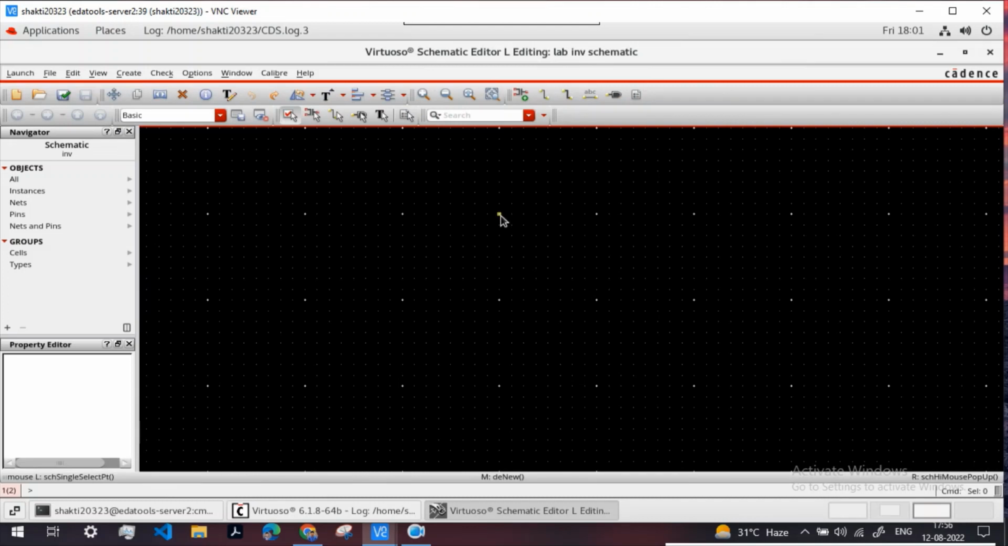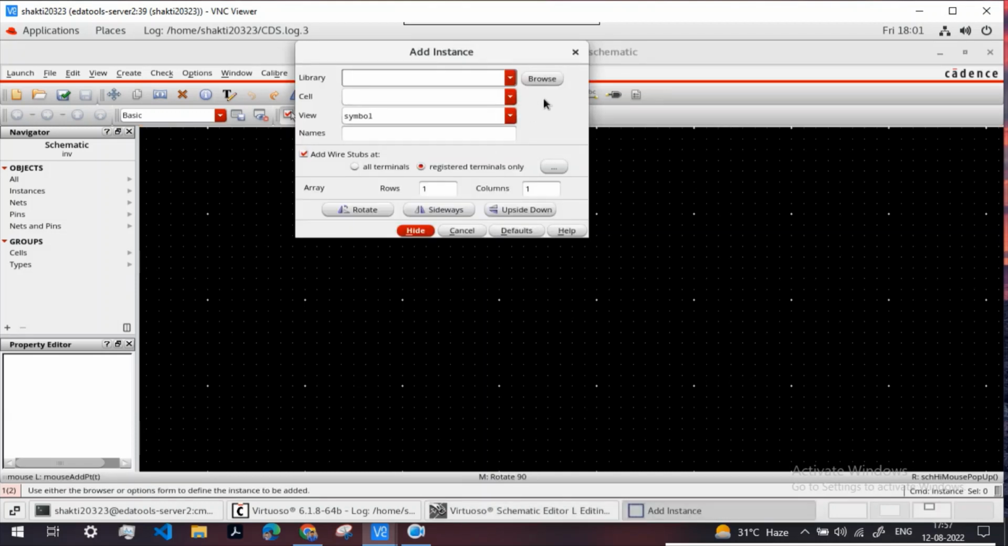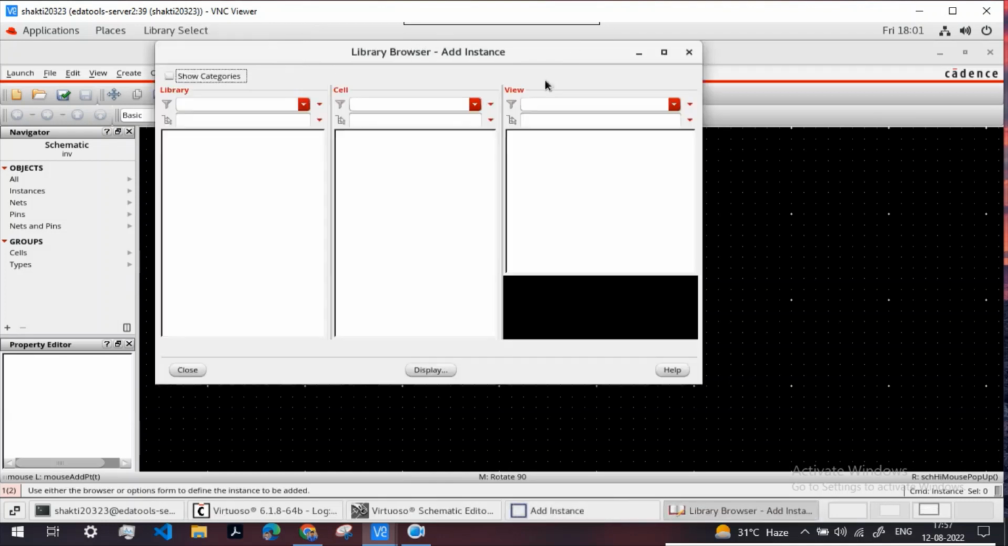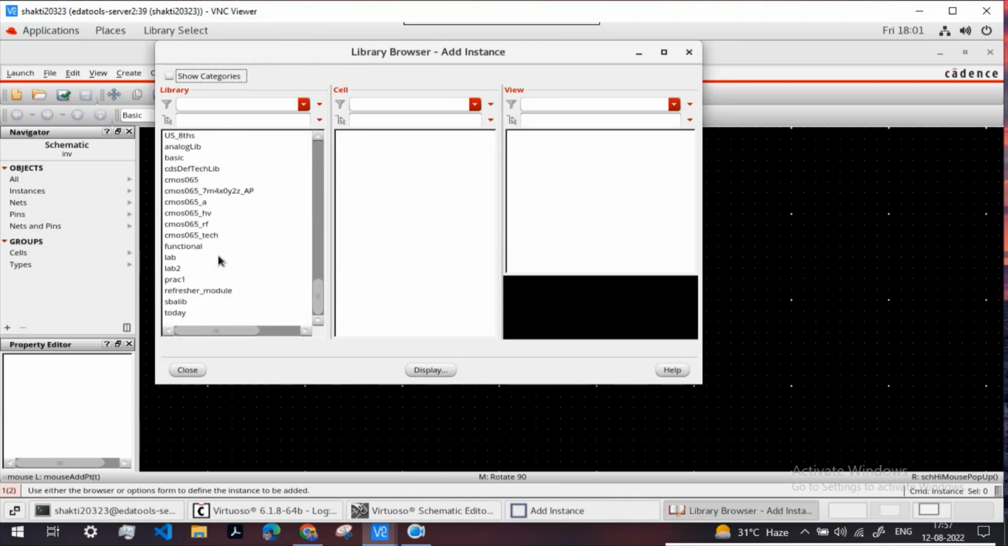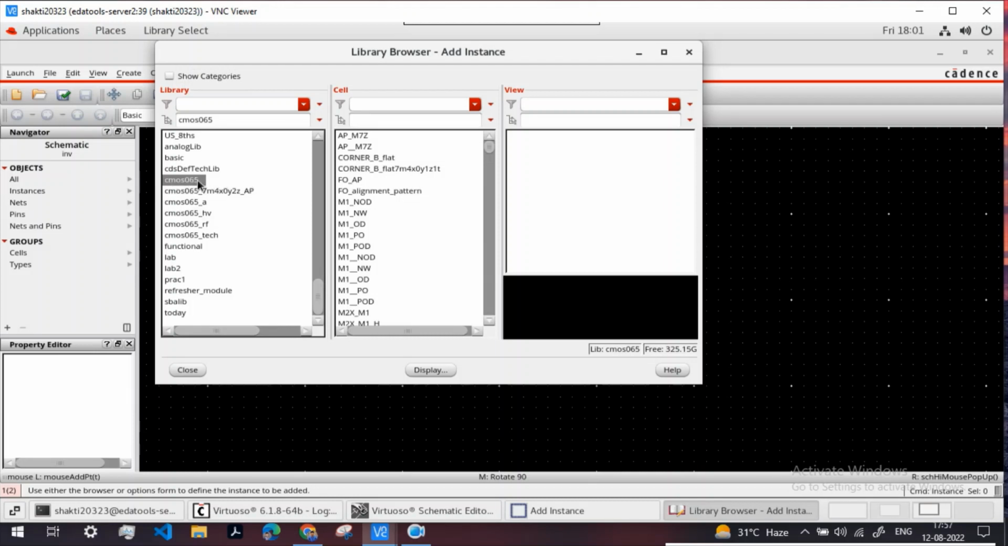Now you can create the schematic circuit of CMOS inverter here. To get the instance for NMOS and PMOS, we need to click here, create instance. Or what you can do is the keyboard shortcut to create instance is I. You can press the I button on the keyboard, and that will again open this option. Then you need to go to browse, and in the library menu, you need to select the existing technology library that you have associated with your library.